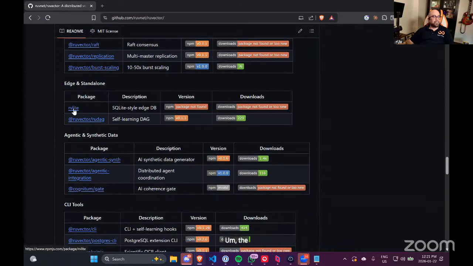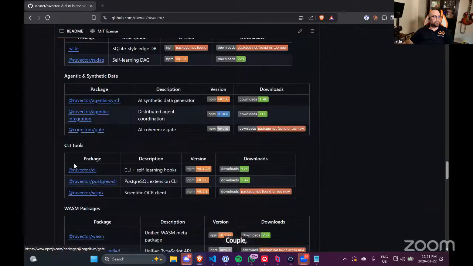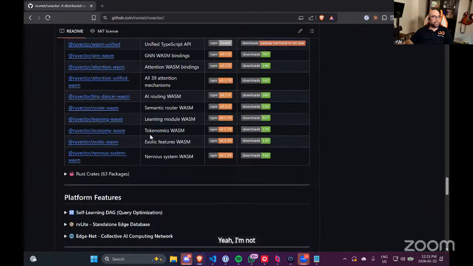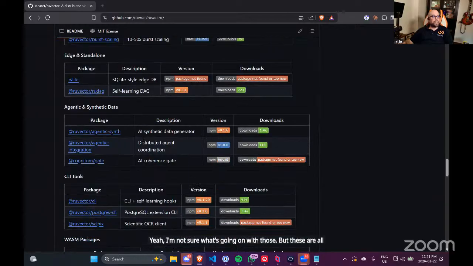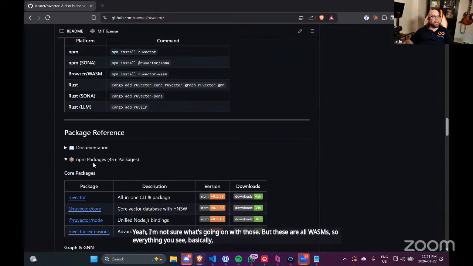The RV Lite, I'm not sure why that's saying not found. Yeah, it is published. I probably need to fix that. Couple issues there. I'm not sure what's going on with those. But these are all WASM. So everything you see basically in the npm packages can be run in your browser as well.